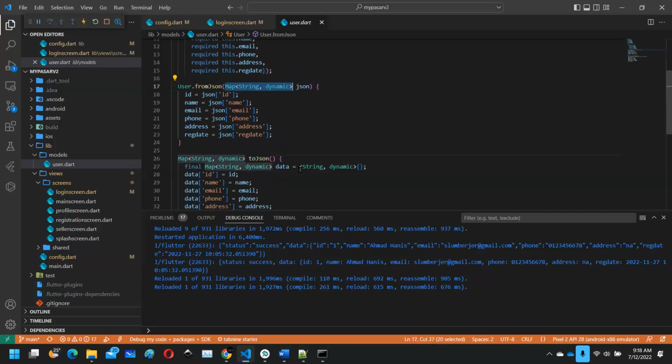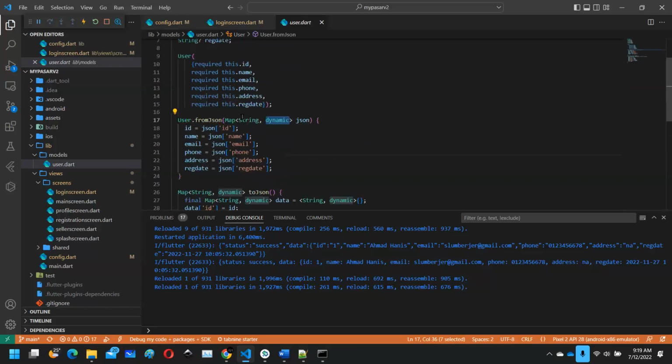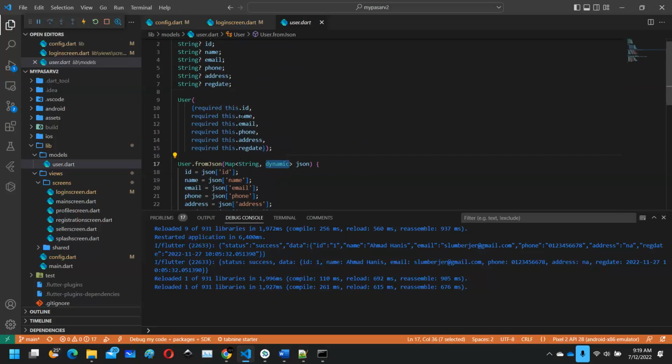A map data structure basically allows us to store data in a map. So this is a map, with string and dynamic values. Dynamic value basically allows you to store different types of data. So you have integer, double, string, boolean. Those kinds of data can be accepted in this. Okay, so that's basically how easy it is nowadays to build a user data model from JSON data.